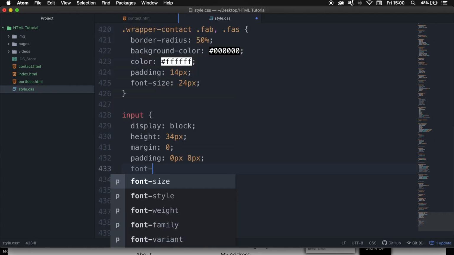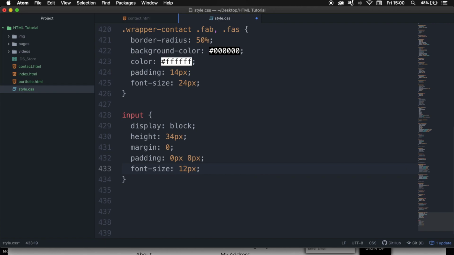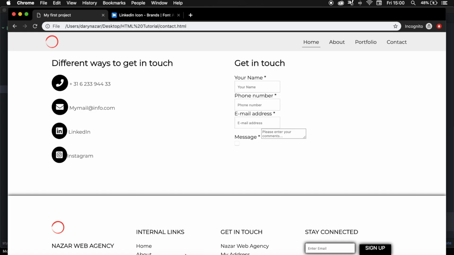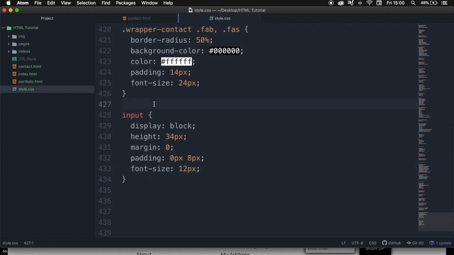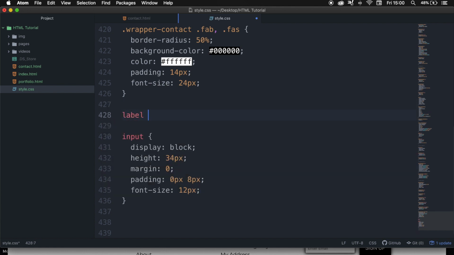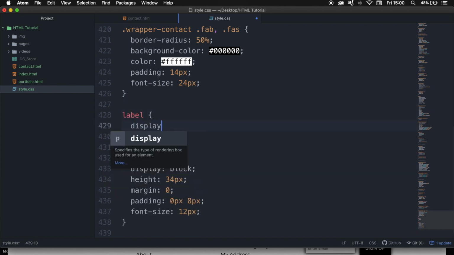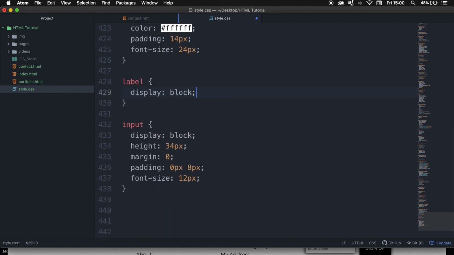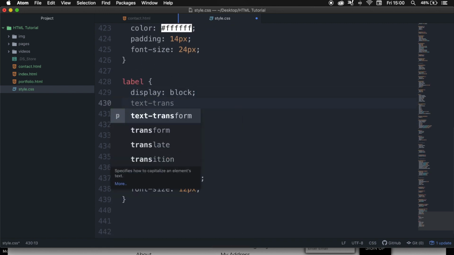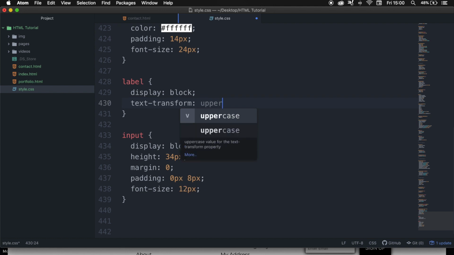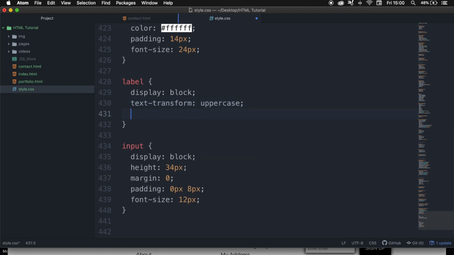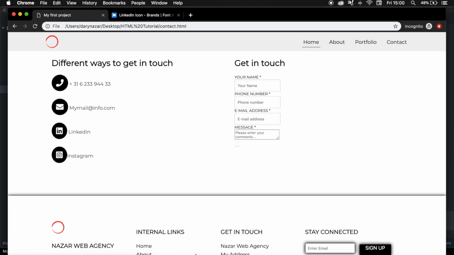So let's set the font size equal to 12 pixels, save it, refresh it, and this is alright. But we do need to style the label, where the display is equal to block as well, and the text transform is equal to uppercase, and I want the font size to be equal to 12 pixels as well. Save it, refresh the browser, and this looks good for now.